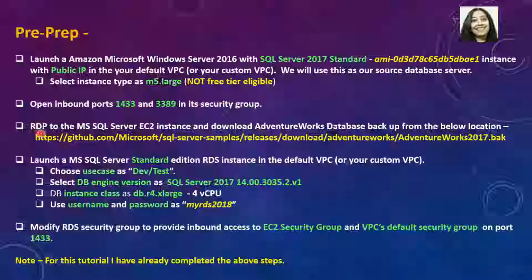After you have provisioned this EC2 instance, ensure that inbound ports 1433 and 3389 are open in its security group. Once the instance is up and running, RDP into this EC2 instance and download the AdventureWorks database backup from the below location. This is the URL from where you need to download this file on your EC2 instance. Just download the file and copy it to a location, for example directly into your C: drive. We will be restoring this file in our steps later.